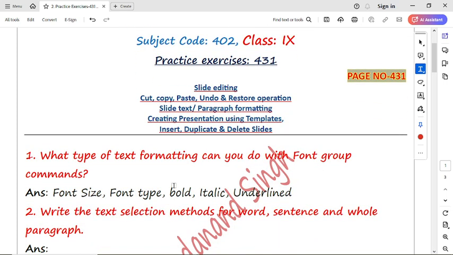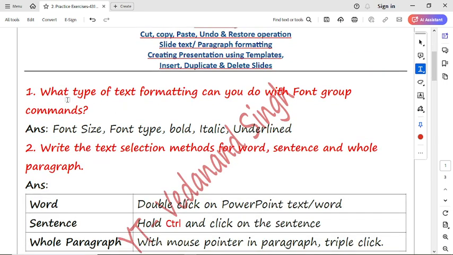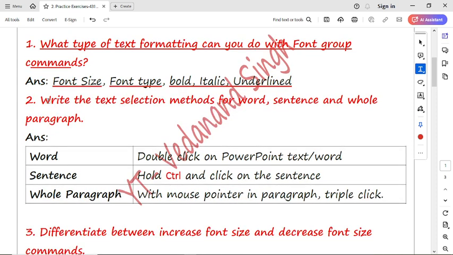If you have the new book of Saraswati Publication, you can open page number 431. The first question is, what type of text formatting can you do with the font group command? See what kind we can do. Generally we can do font size, font type, bold, italic, and underline. We can do it with this. Now the next question is, write the text selection method for word, sentence, and whole paragraph.